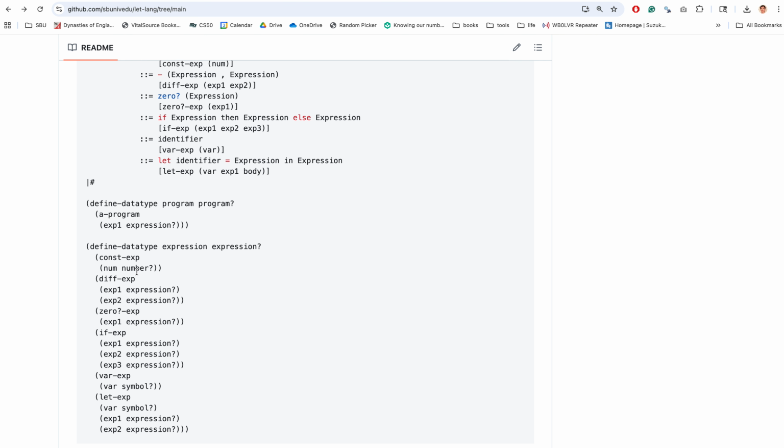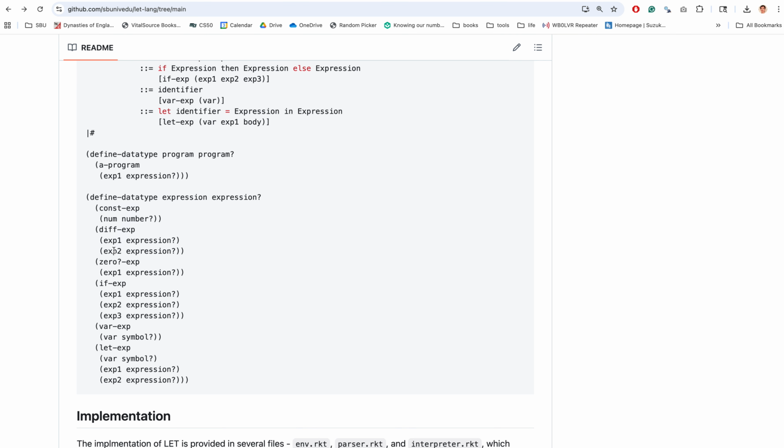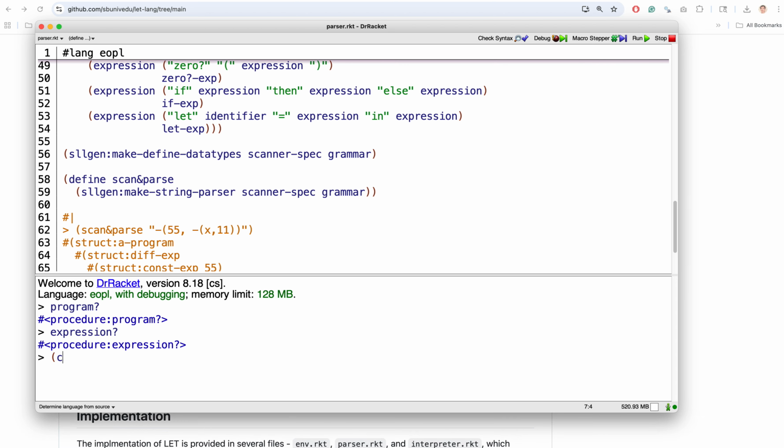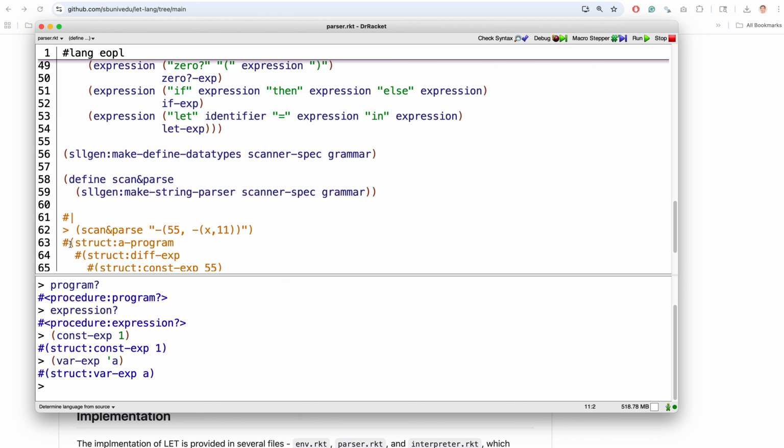So we should be able to construct a constant expression with a number, or a variable expression with a symbol. So let's try that. So we got this from that defined data type generated for us. Right? Now I have to give it a symbol. So that's that. So now let's try this.